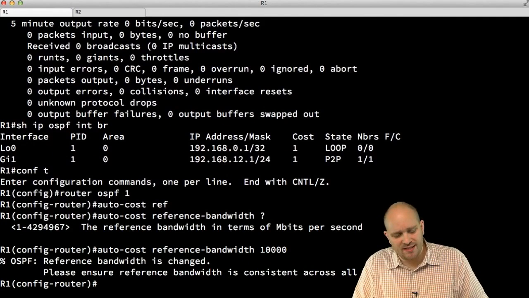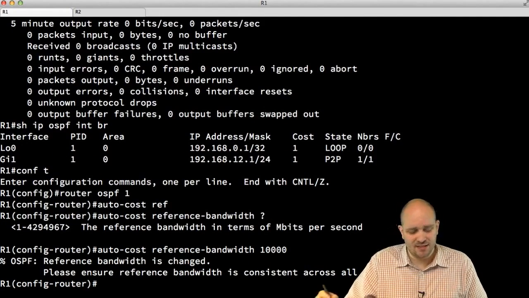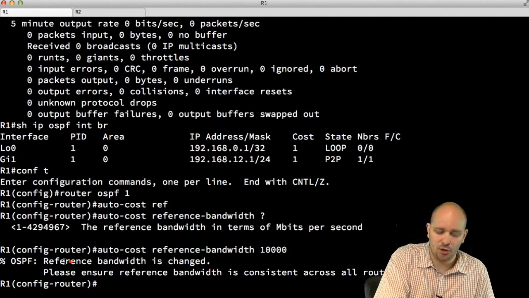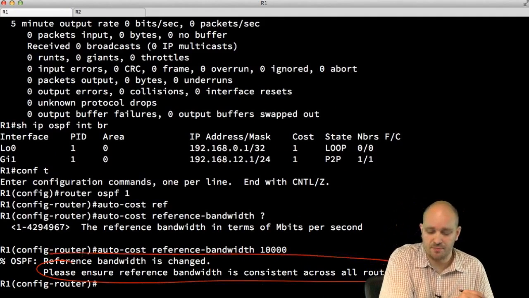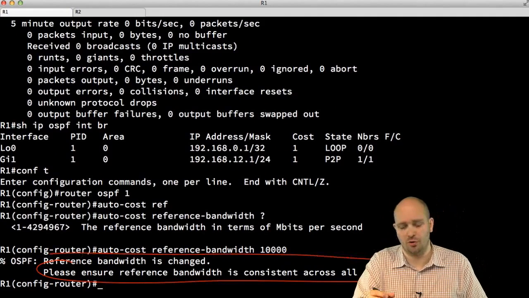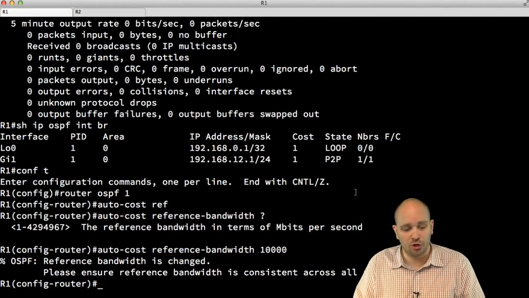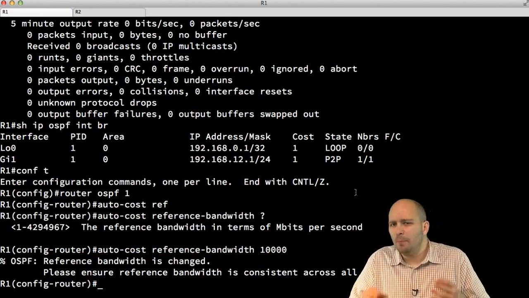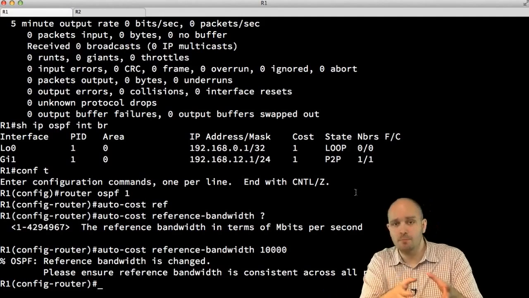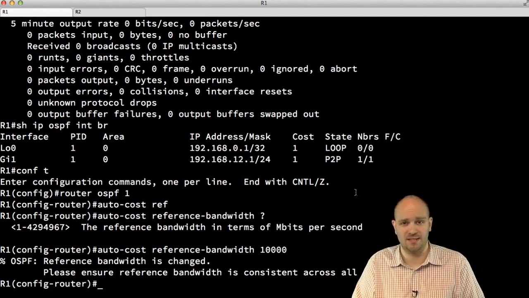And when I do this, I'm going to get this warning message that tells me to ensure that the reference bandwidth is consistent across all routers. Now, in my case, it is not consistent. On R2, I have not done this, but there is really not going to be too much harm done in my case of two routers connected with a single interface.